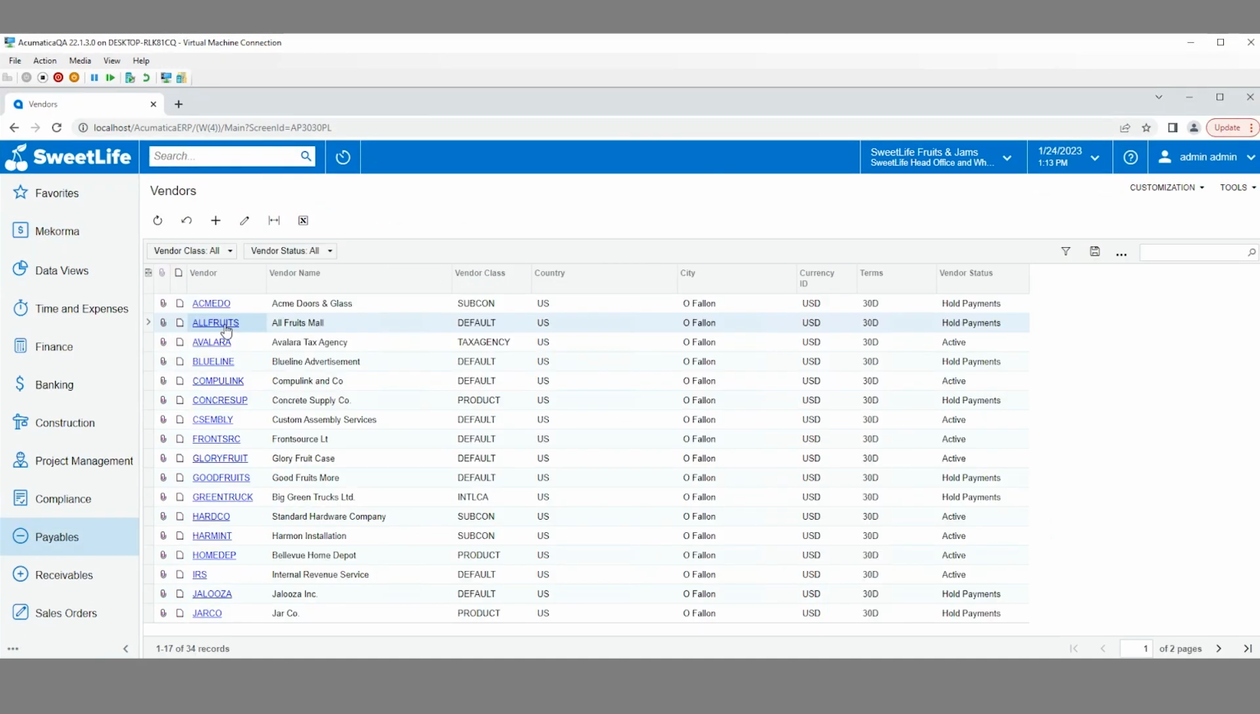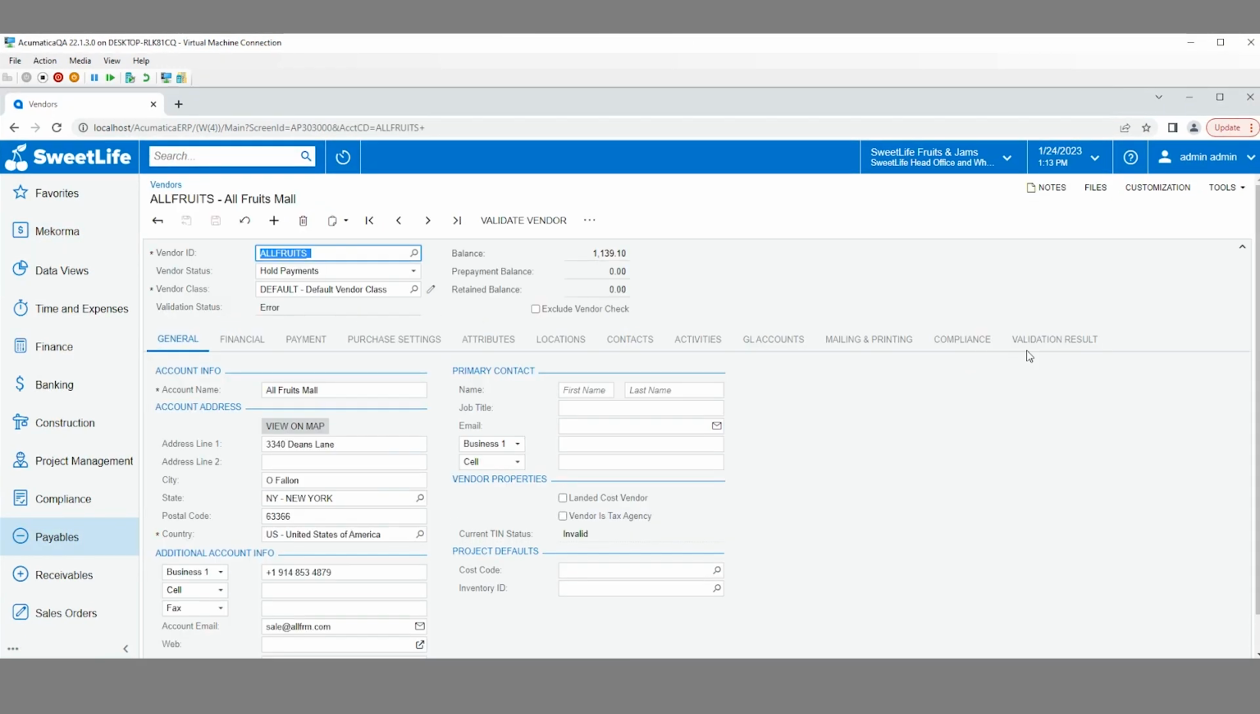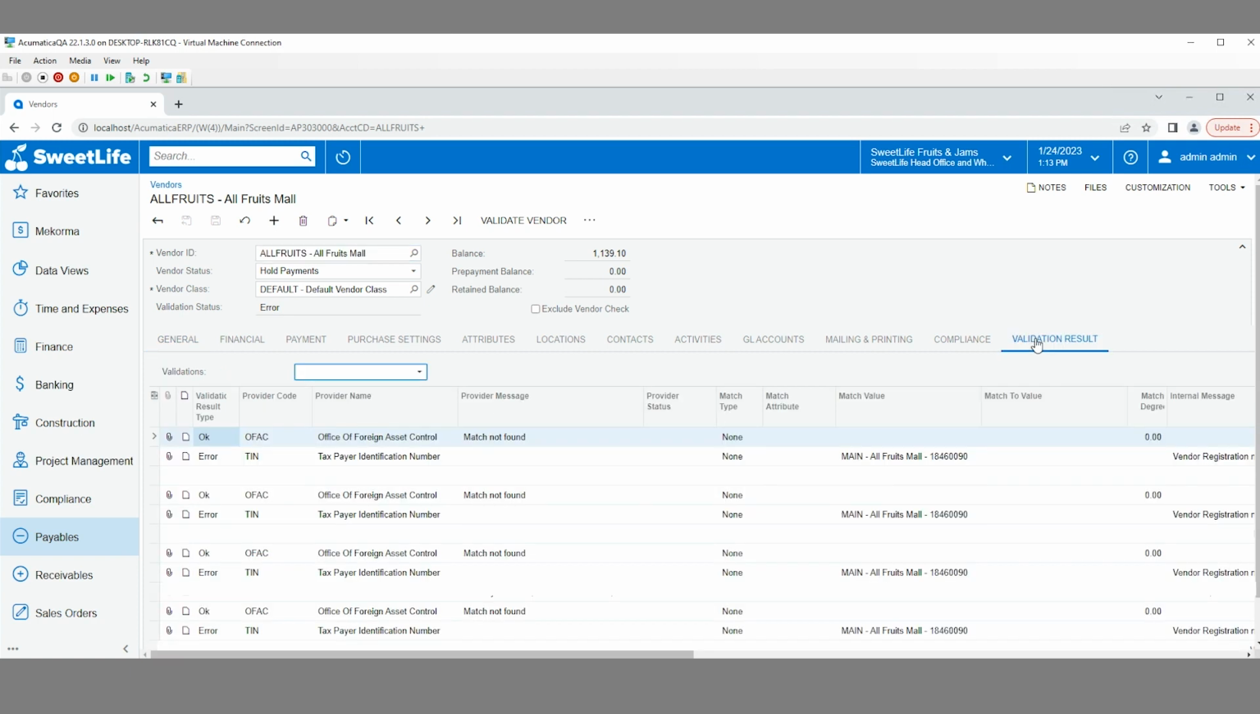You can check any individual vendor's validation status in the Validation Results tab and see a history of all validations performed. Please note, if you want to run a manual validation on an individual record, you can do so by clicking here on Validate Vendor.